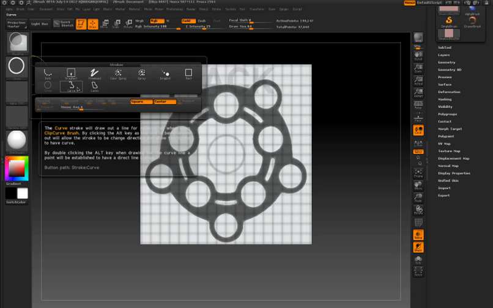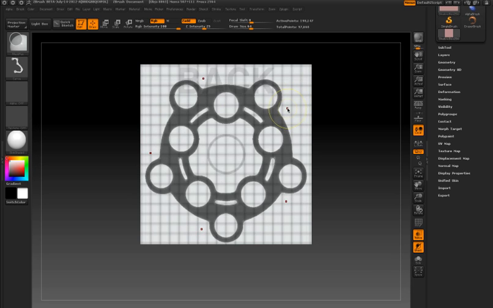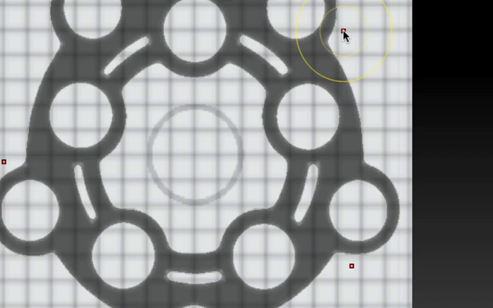At this point, I've switched over to the curve stroke type, and I'm drawing a curve by holding the Control key and dragging on the canvas. Now every time I tap the Alt key, it adds a point in the curve so I can change direction.